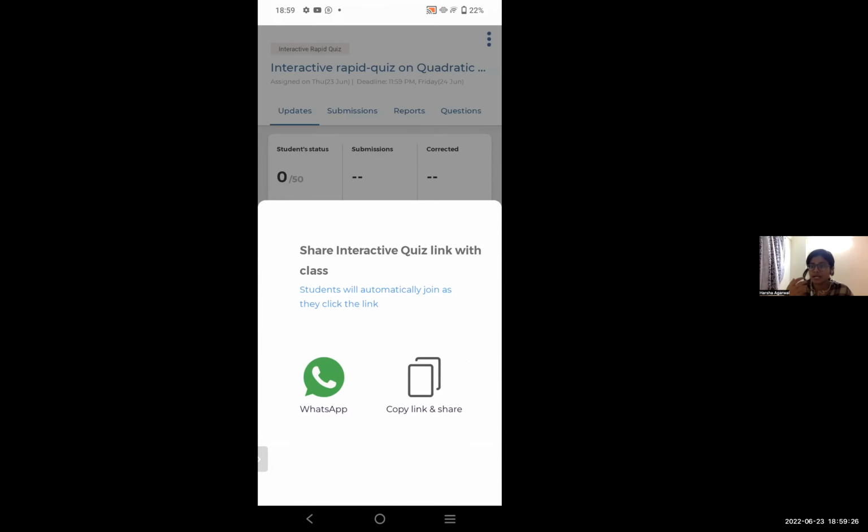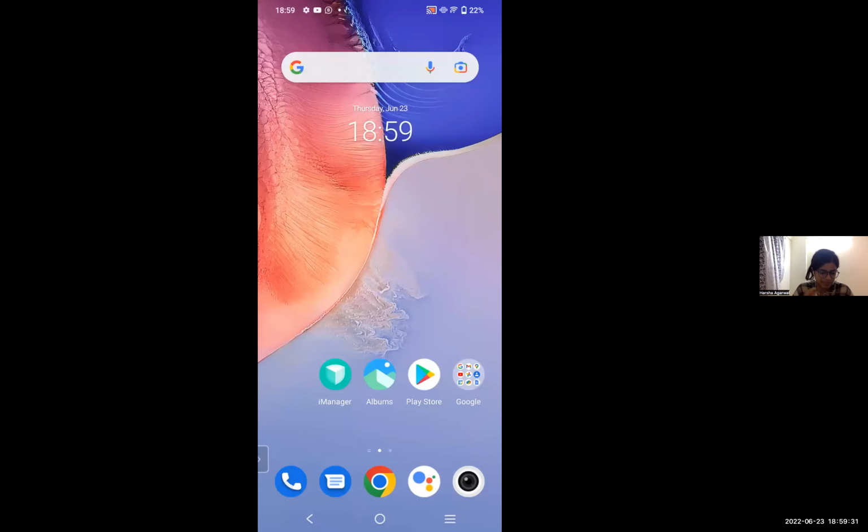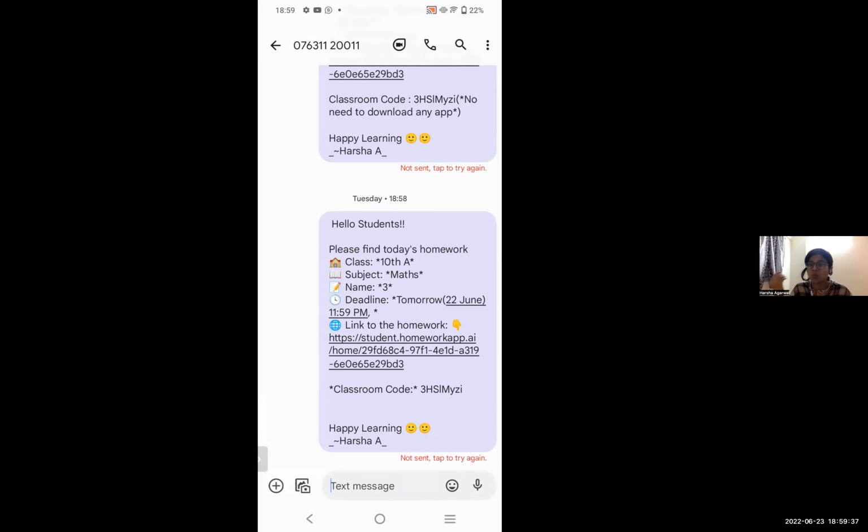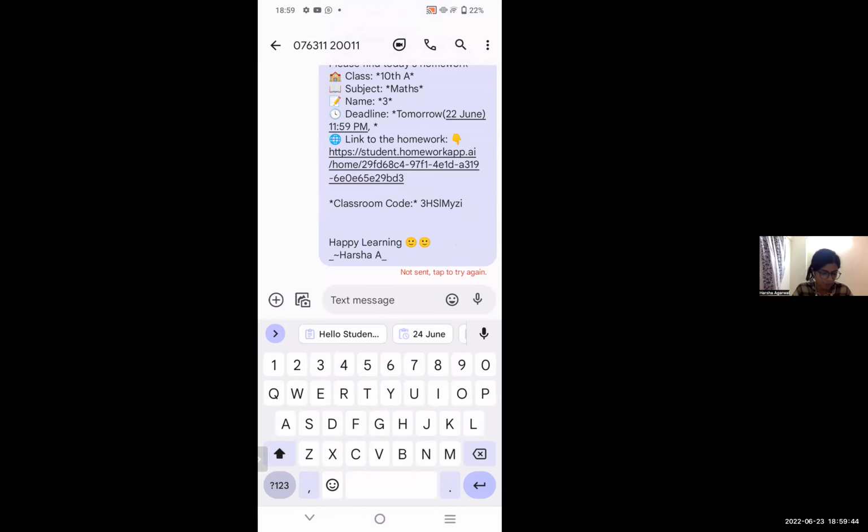The same can be shared on WhatsApp, or you can copy-paste the link and share in messages as well, as you can see right here. Either share on WhatsApp directly. Again, WhatsApp is another social media platform which the Homework app makes use of to make education fun and interesting. So you can share on WhatsApp or in the messages as well, like I'm doing right now.